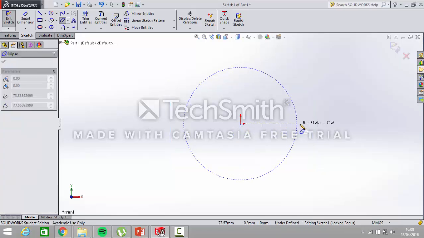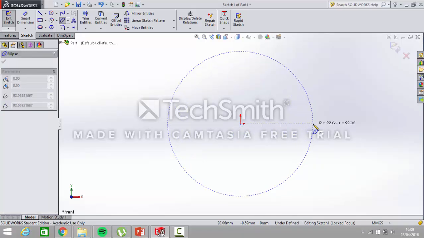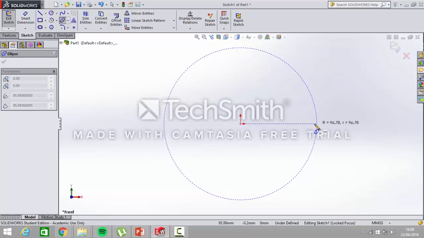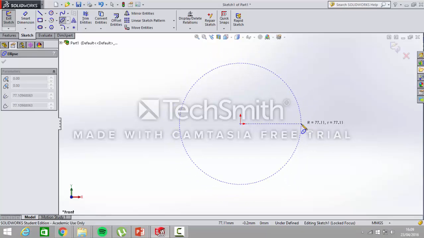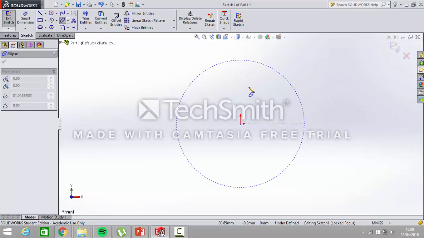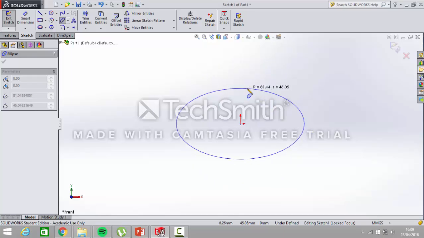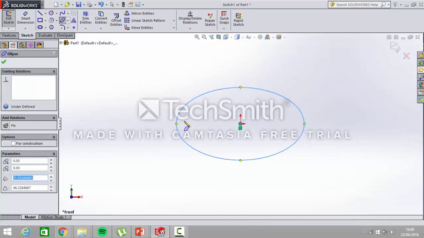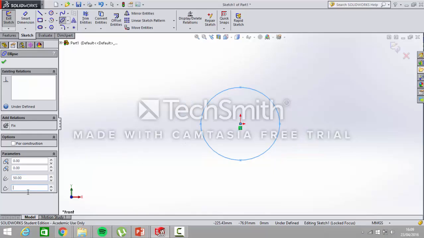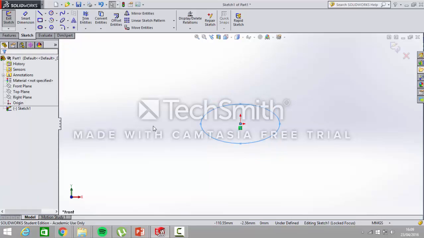So we want to have the ellipse with a major axis of 50 or 100 and a minor axis of 50. Just draw this out like this. Then I just go down here, set this to 50 and set this to 25 because it's the radius, not the diameter. So we have that there.